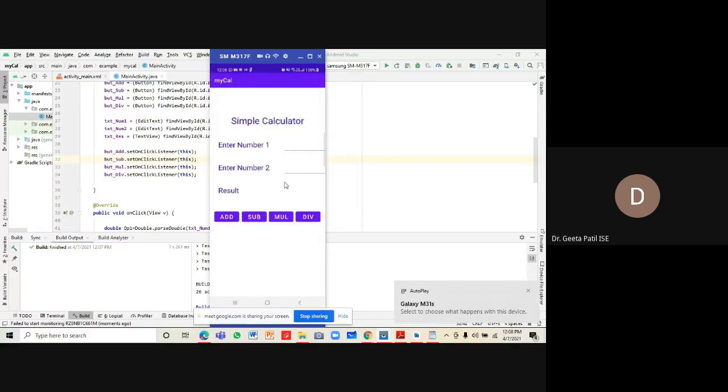Yes. So this is the app that we have designed. We'll enter some numbers. Let's say enter number 1, 50. Enter number 2, let's say 40. Perform the operation. Addition is performed. The result, 90, is shown over here.